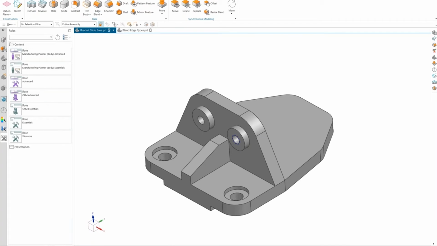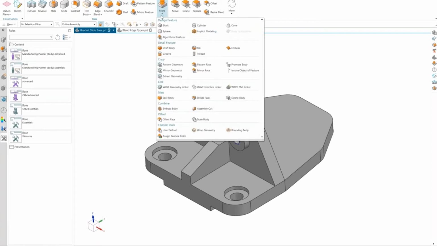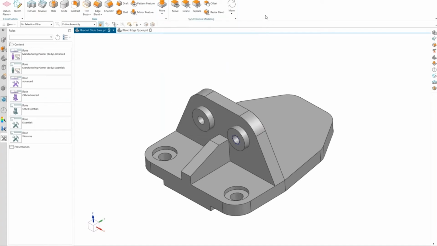And what that's going to do is present you with more options as far as tools. So if I go up to my Home tab and I go to this More pull down, I'm going to see more tools under these groups than I would in my Essentials. The Essentials role is just there to maybe prevent you from being overwhelmed with all the information that NX has.